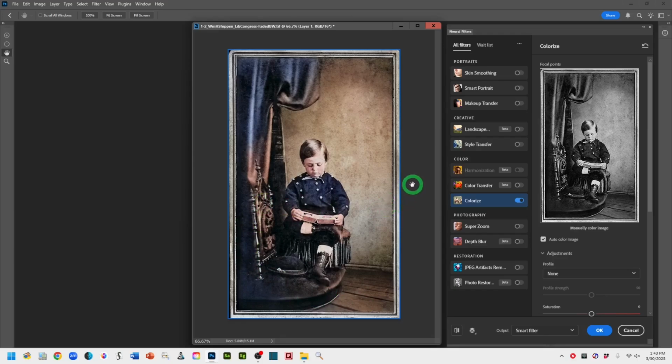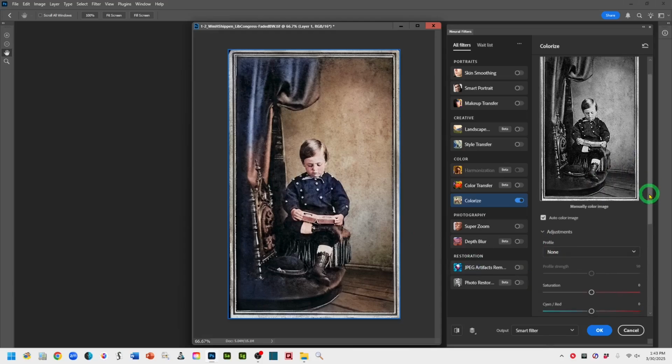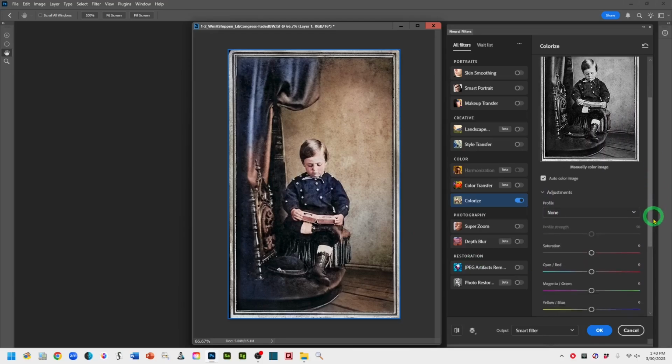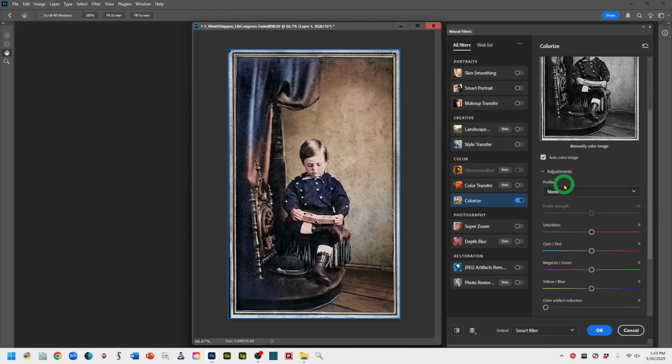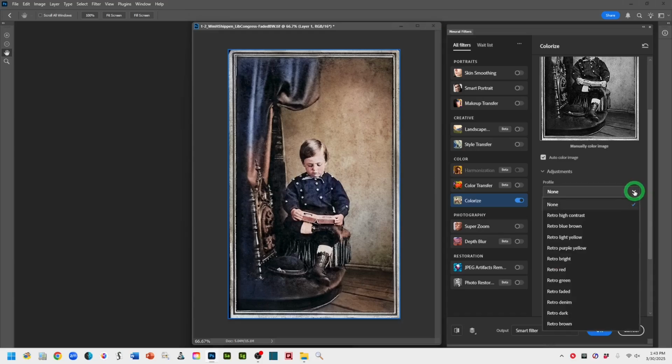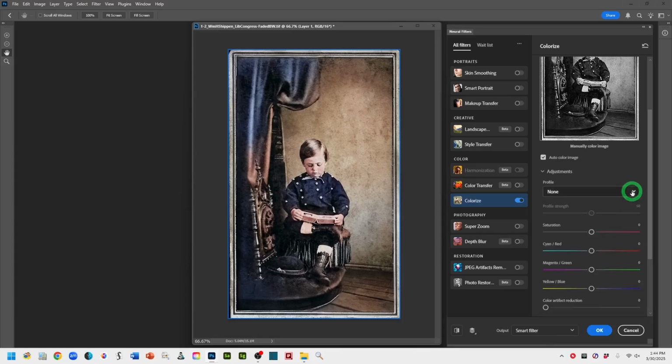So if on yours, that auto color image did a great job, and you like the result, then you're finished, and that's it. It could be very quick. If you want to, you can come over here and look at some more of the settings on the right-hand panel. This is a scroll bar, so you can go up and down. You can look at some profiles they have in here. By default, it's set to none, but if you click on this little down arrow, there's a whole bunch of different filters. I don't particularly care for them, so I never use them, to be perfectly honest.